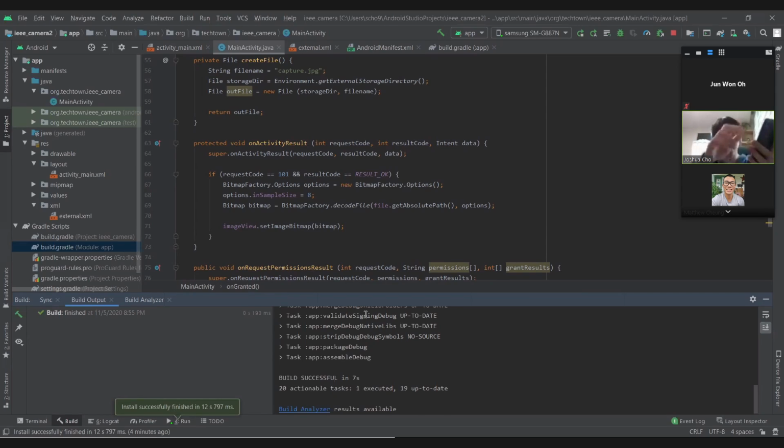So if you go to your file, you can see all the listed pictures in your file. And that is because we stored our image in the SD card. And that is why all the pictures taken are stored in your folder.